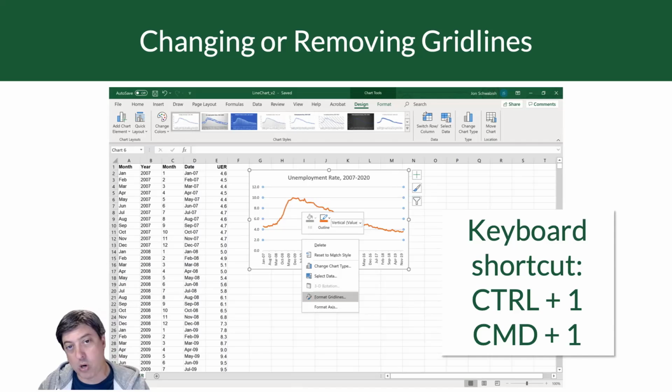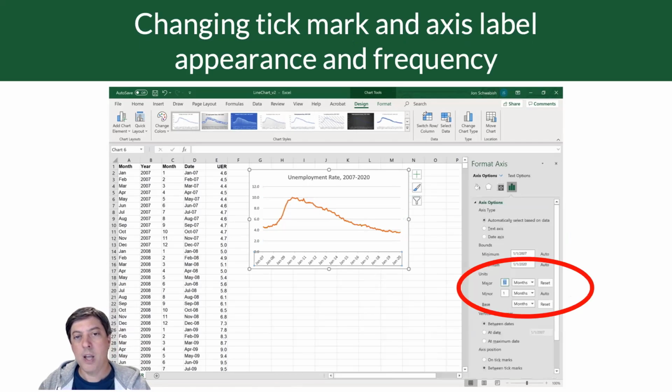So that keyboard shortcut is really, I think, important to be more proficient and faster in your data visualization work in Excel. The other thing to note is that there's a lot going on in the various menus. And again, I'm not going to walk you through all the various menus.